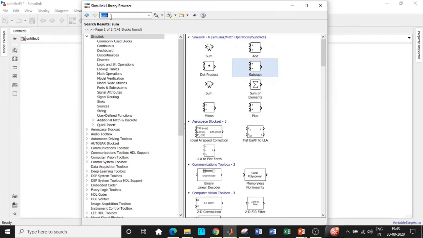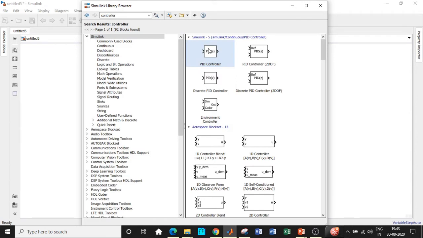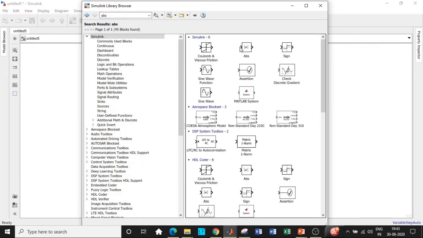So add subtract operation, and once this is done, we'll be requiring a PID controller. So search for controller, you'll be getting PID. Choose the one with respect to S domain, and we'll be adding that block. Once that is also added, we'll be requiring an ABS block. So search for ABS block, and it will be available over here. This is used in order to obtain the absolute value of a particular signal.